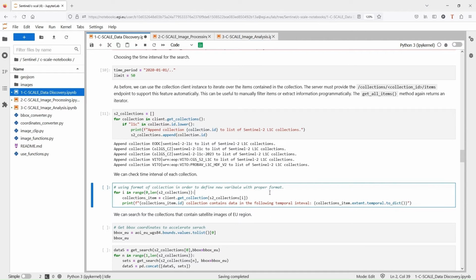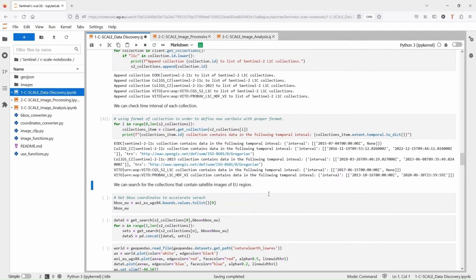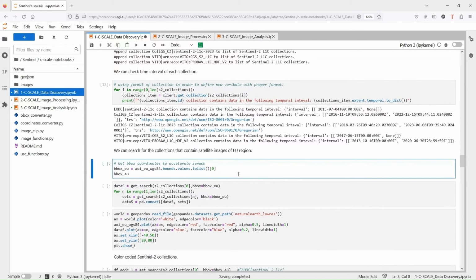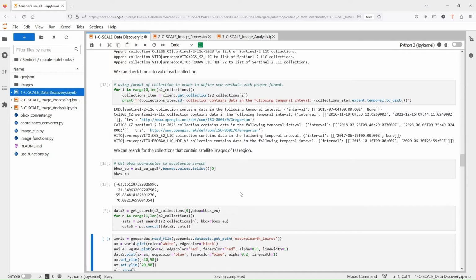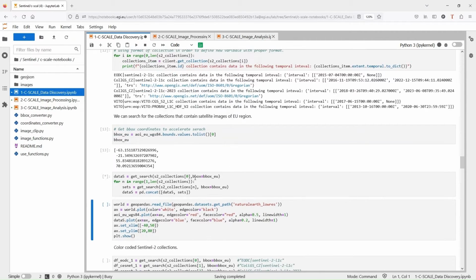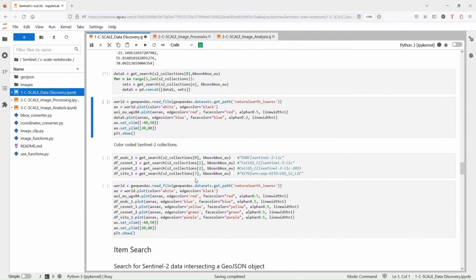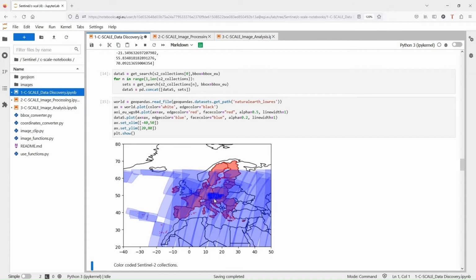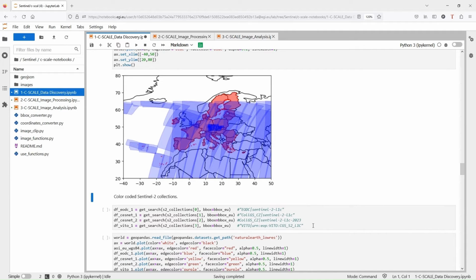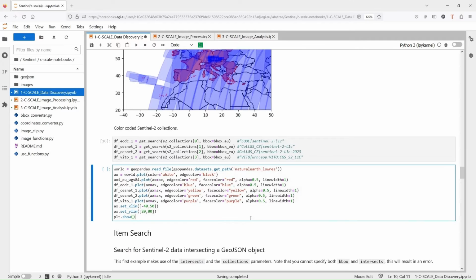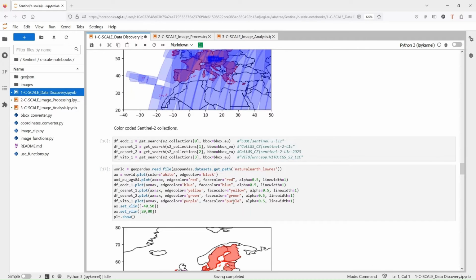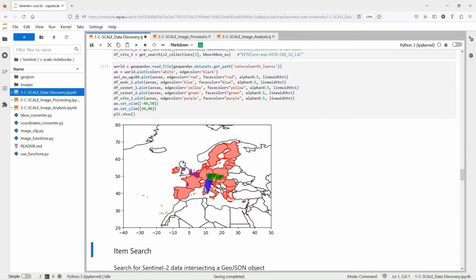As before, we can check for time window of each collection. Our region of interest, which is Europe in our case now, we define as a bbox coordinate. Then we can search through our collection using parameters we have defined. Consequently, we can plot a result to see how the EU region is covered. We can make a color-coded graph to see which collection covers which European region.